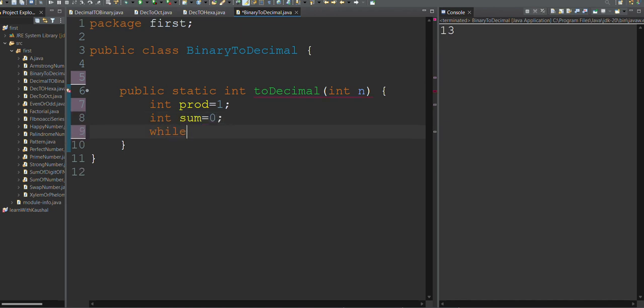So while n is not equal to 0, first we take the remainder: remainder equals n modulus by 10. So it gives the last number. So we take the last number, and again we give sum equal to sum plus, and here we write r into product.